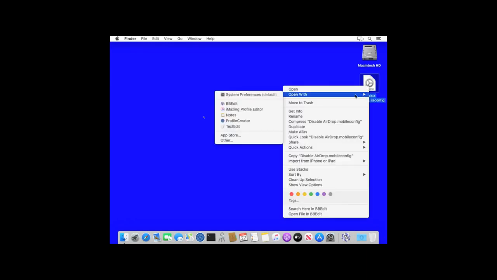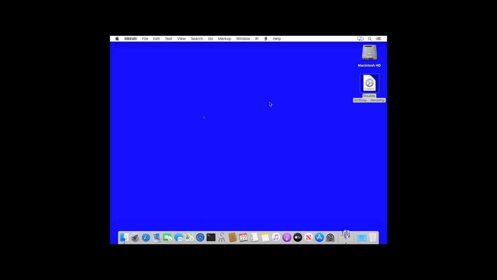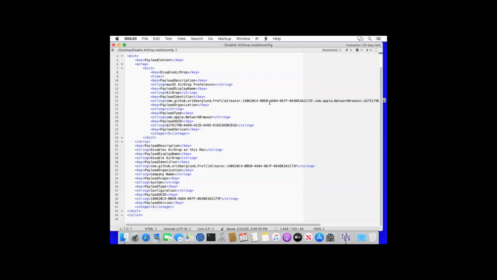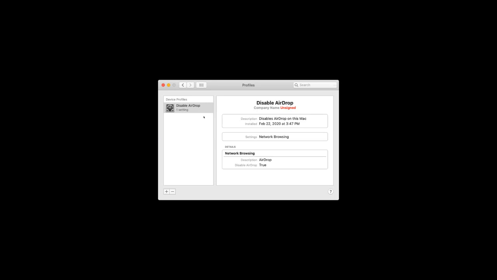And go ahead and take a look at this profile in BBEdit. It's not using the same MCX structure that MCX2Profile did. Instead, it's using the later generation of payloads. But again, it's going to disable airdrop. That's what it does. And here's how this profile looks when it's installed. Like I said, it looks a little different because it's not doing a conversion from a plist. Instead, here it's using natively available profile payloads.